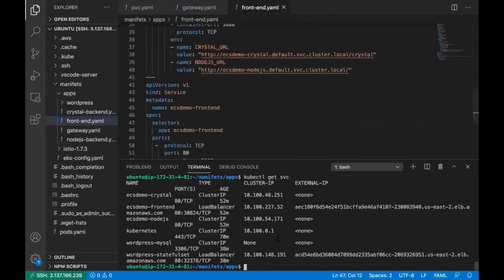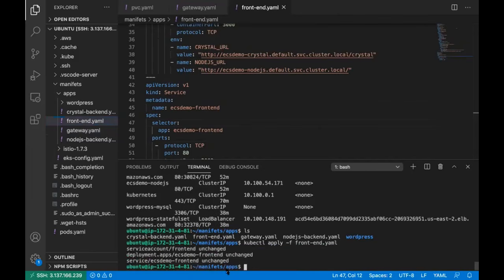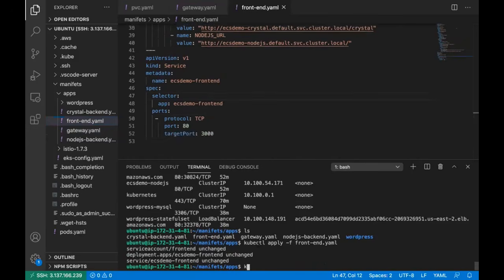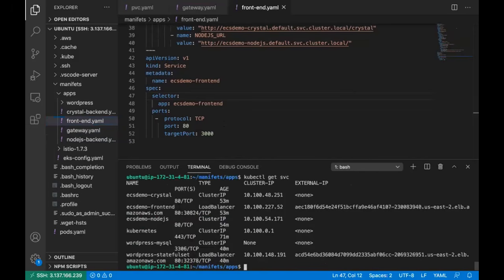Yes. kubectl apply -f frontend, unchanged. Okay. Because currently it is a load balancer, we need to delete this because we can't change load balancer to cluster IP. We can change cluster IP to load balancer, but vice versa is not possible. We will get some error.